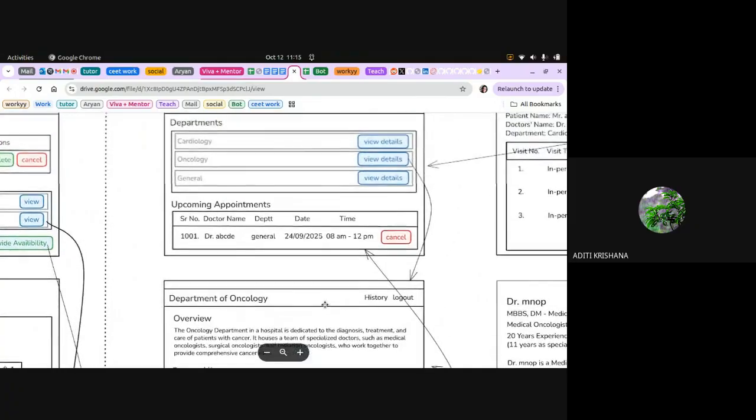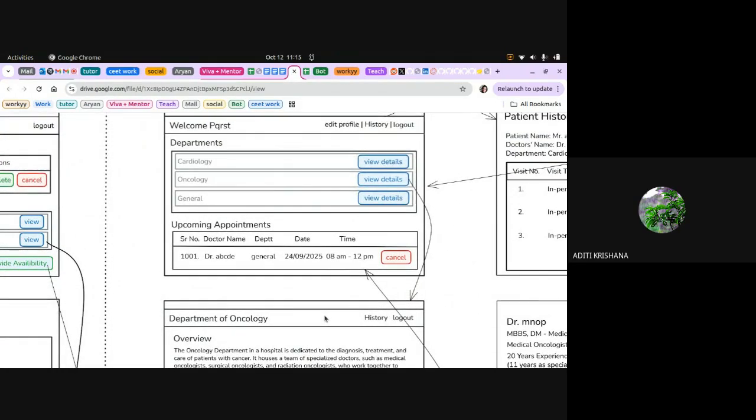Once it is booked, it will be shown in two places. First, on the patient dashboard, as an upcoming appointment with these details, and a cancel button will be given. It will be shown everywhere: on the patient dashboard, and on the doctor's dashboard, only of the doctor who has been assigned this patient. ABCD can only see in his dashboard that he has an appointment. And then the admin can see the upcoming appointment.